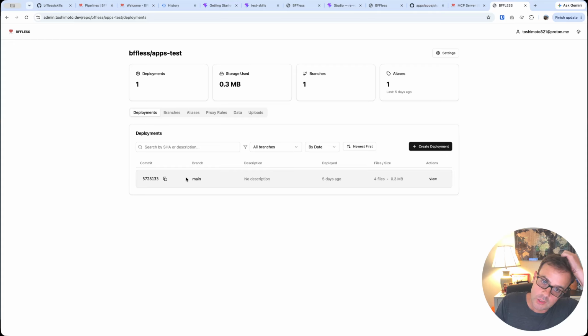So in short, in summary, using skills along with an MCP server to make those API requests and connections to update your backend is a very valuable tool. They both are very valuable tools, and I highly recommend using skills for everything you're doing, but also using BFFless skills and MCP server when using BFFless.